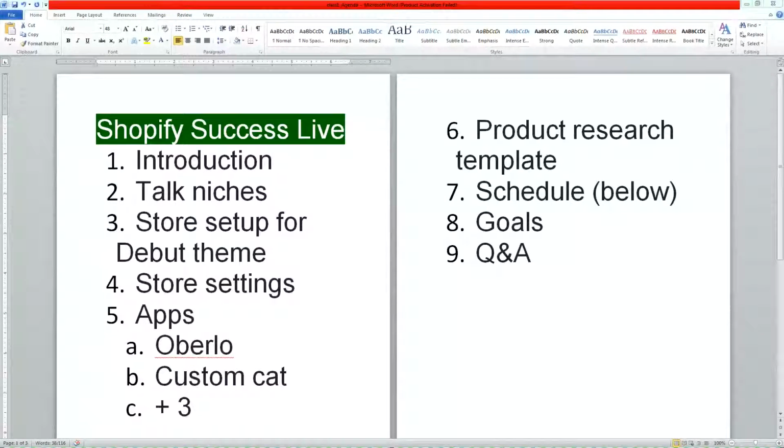So we're going to have this chat box. Use it for questions, any comments you have, whatever. I don't think you guys can see the chat box, probably just me. But either way, use it for question and answer in here.